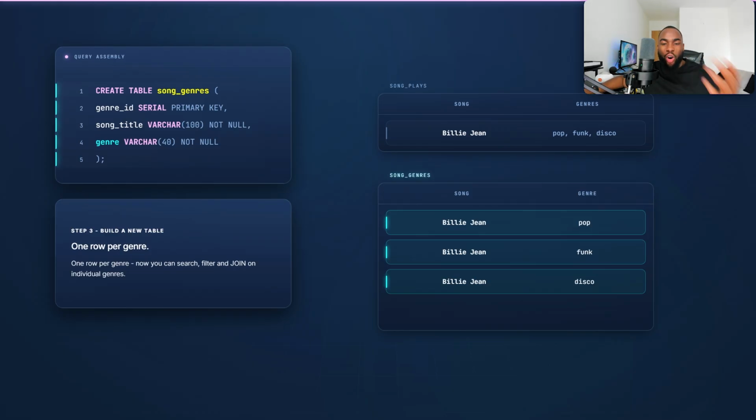Then we add a column that links back to the previous table it used to live in, which is the song plays table. So we create a column that's able to map back to them. When we do that, one song with three genres has three rows. Now we're able to search, filter, and join on individual genres, instead of using complex strings and complex functions to do the same thing. This is making our life so much easier. That's the goal of all of this, to make our lives easier.